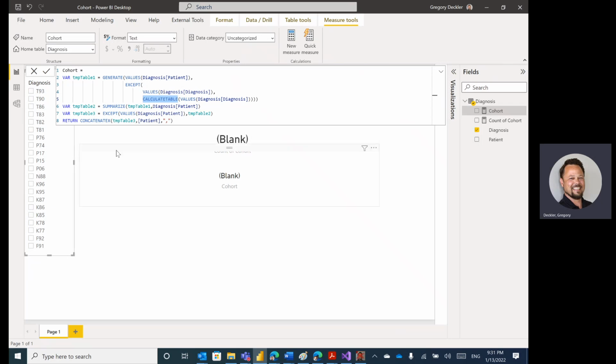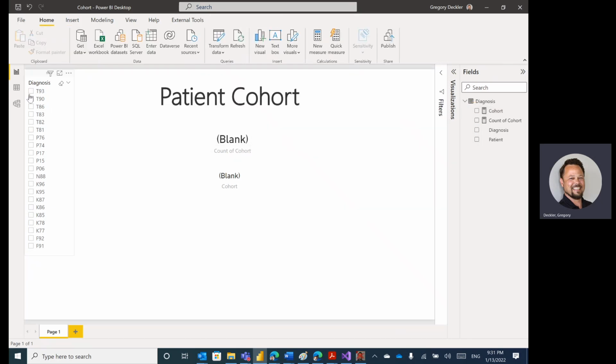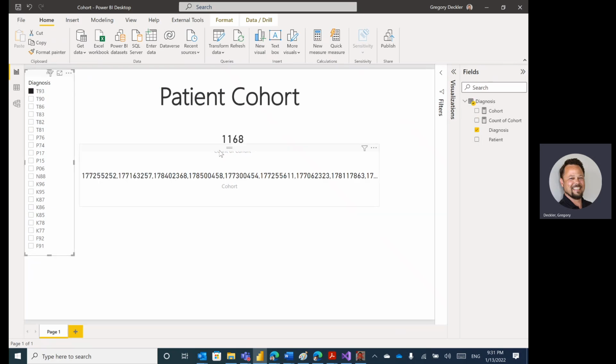And the way that the measure works is that I can pick some diagnoses here. And so you see I have a count of 1,168. If I pick another diagnosis, then that goes down to 262 because there's only 262 patients that have both of those diagnoses. If I pick another one, it goes down to 91. Pick another one, now we're down to 8. So these are the 8 patients that have these four diagnoses. So this has essentially become an AND slicer versus an OR slicer, which is the normal.